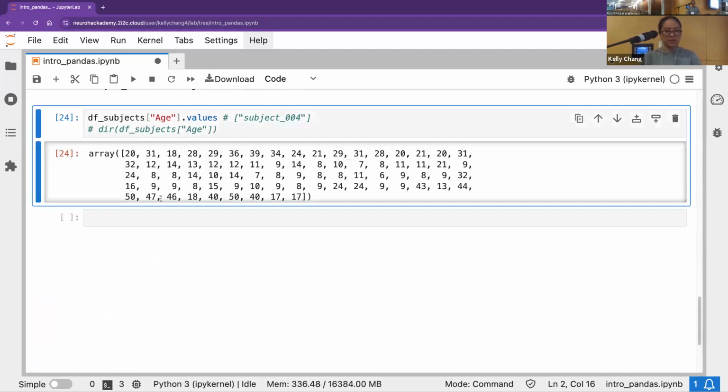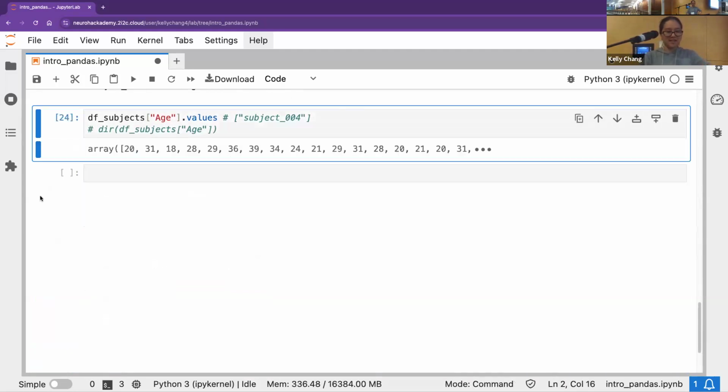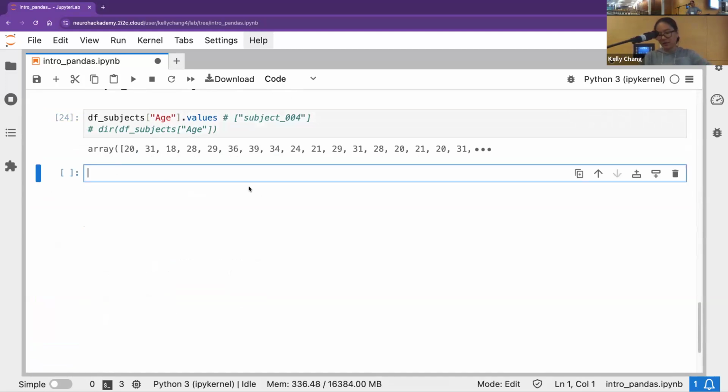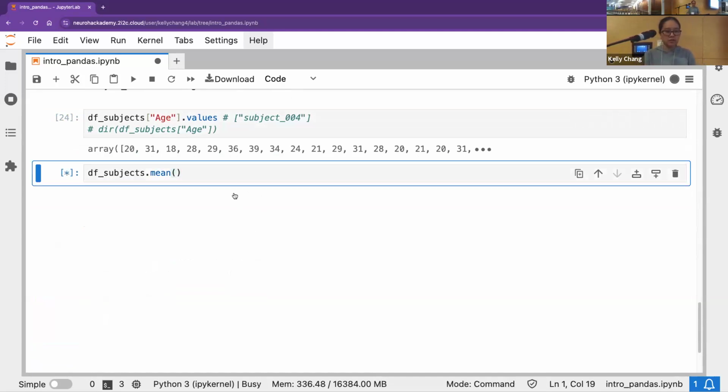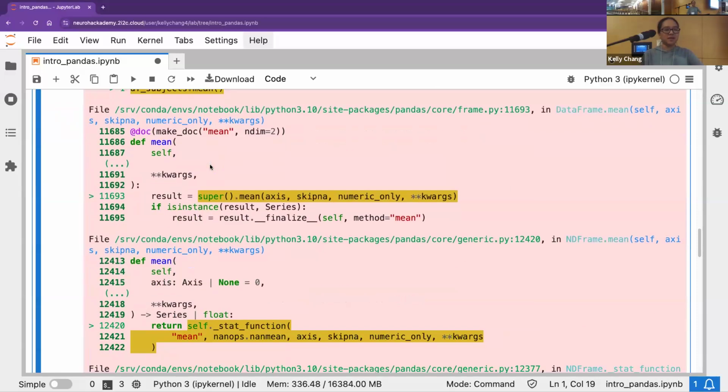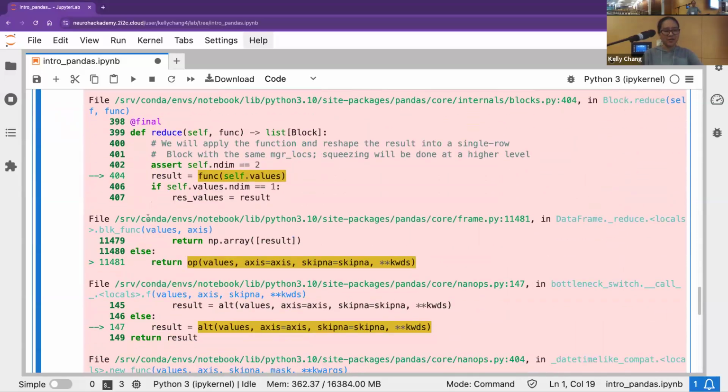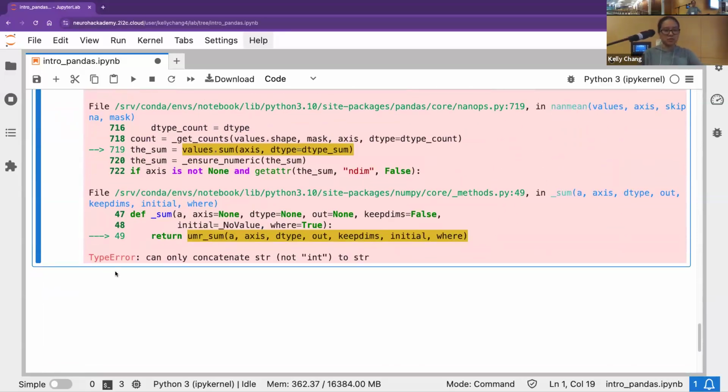I'm actually going to run that so I stop seeing it. Excellent. We can also really quickly perform summarizing functions on these data frames. So df subjects, if I wanted to type mean, I could. Let's see what happens when I just type mean, even though we have a combination of strings and numerics. I run it, and it starts yelling at me. My data frame contains a lot of different things. You can see it in the error here, a type error.